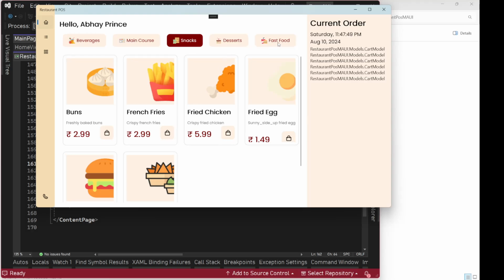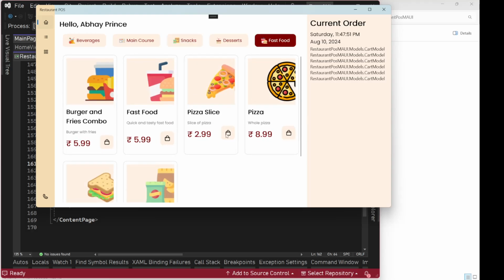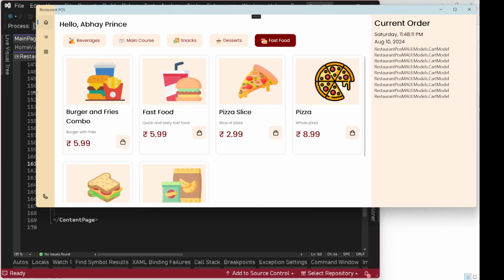Let me try to go to another category and click on this shopping cart button. Click. Item came. Click on image. Item came. Click on text. Item came. So all these things are working as we are expecting them to work. All right. Now we just need to design this. So let's start working on the design part.